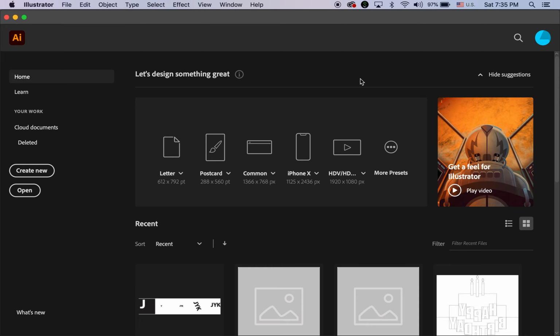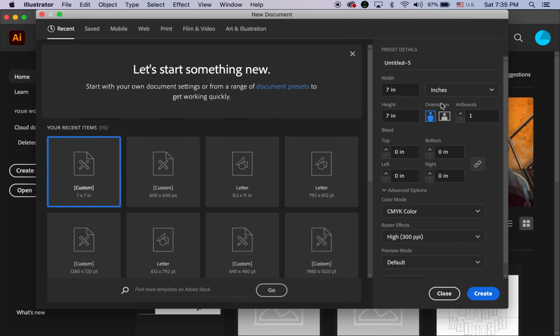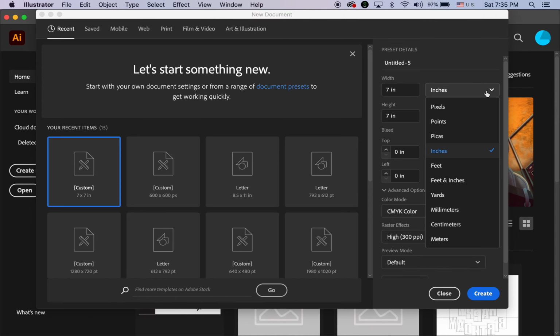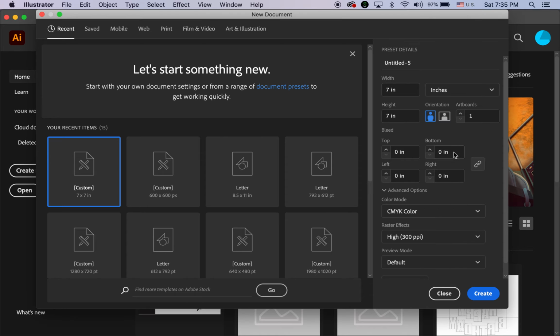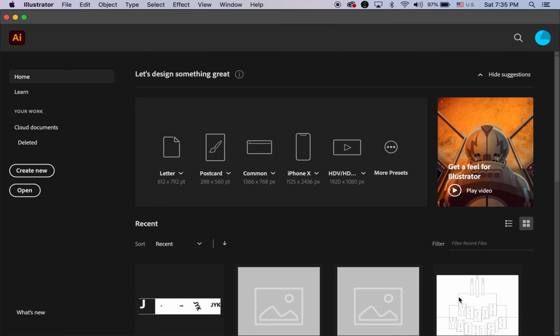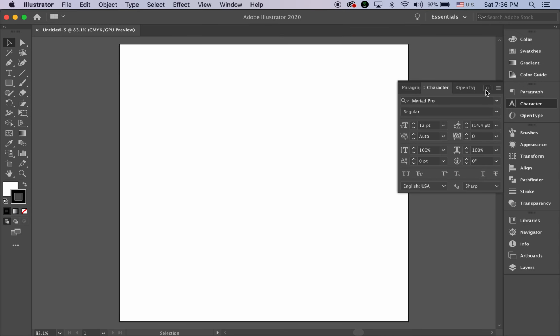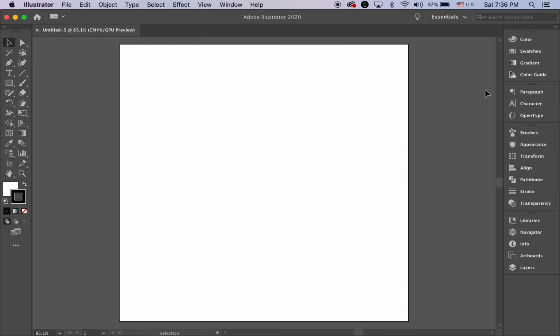Okay, so first open the Adobe Illustrator and we're creating a new file. And the file size will be just 7 inches by 7 inches square. Make sure your ruler unit is inches. So if you're seeing pixels or points, please change it to inches. And okay, create it. So this is 7 by 7. So we're going to create multiple pages of this size.